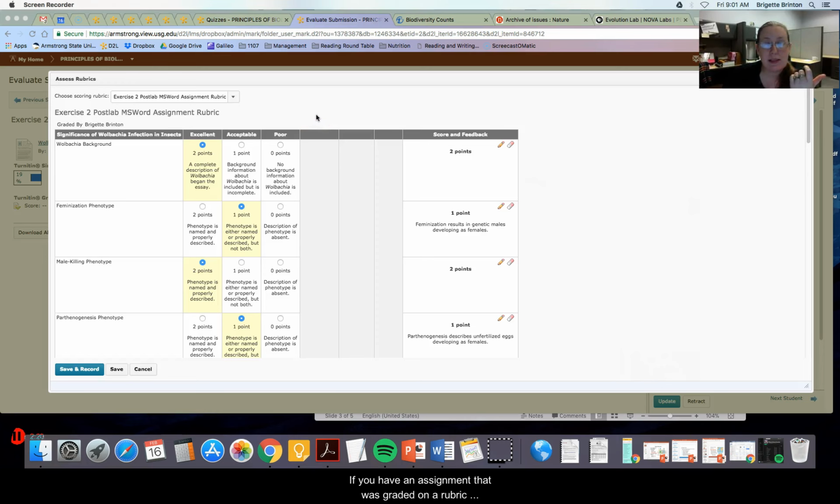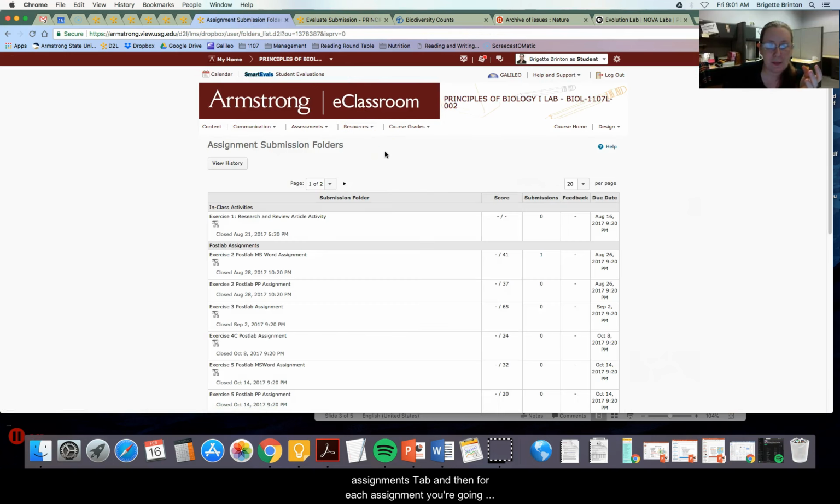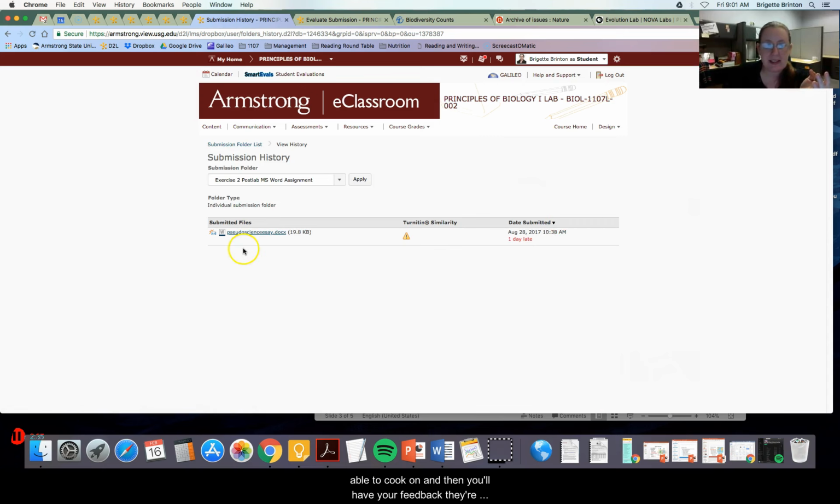If you have an assignment that was graded on a rubric, you'll access it the same way, except going through the Assignments tab, and then for each assignment you're going to have your submissions here, like this, that you'll be able to click on, and you'll have your feedback there listed as well.